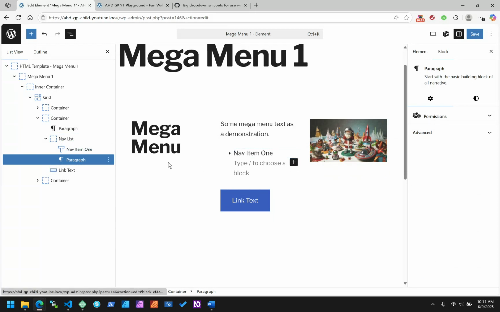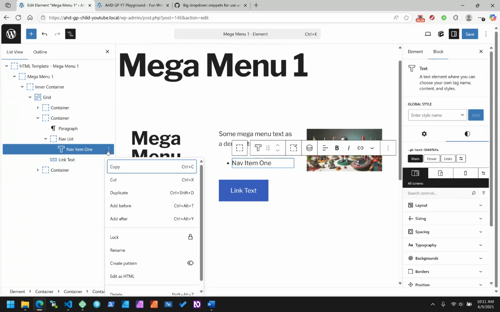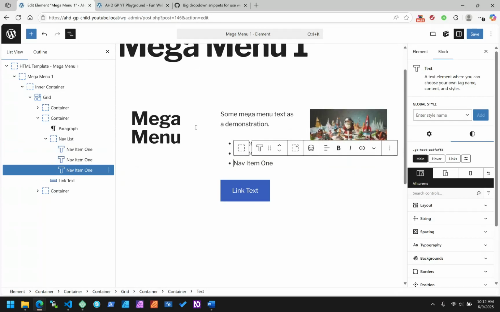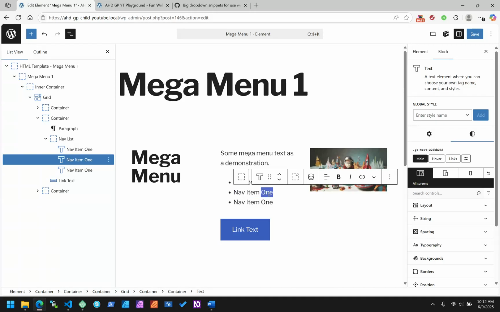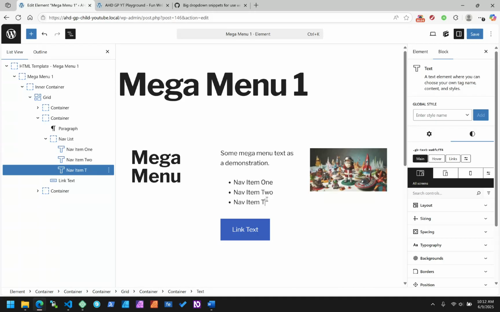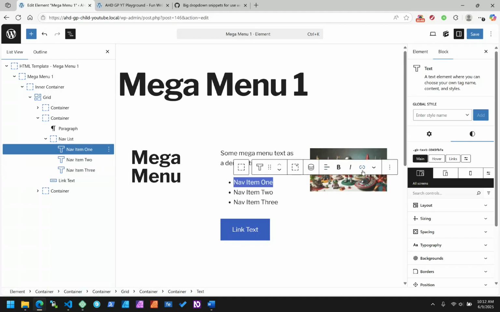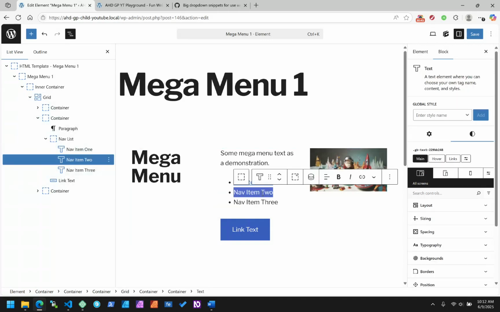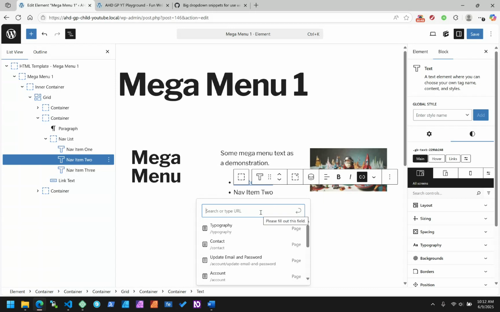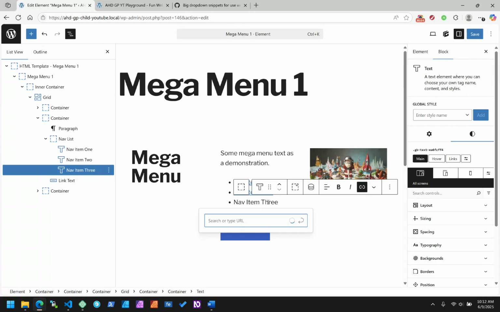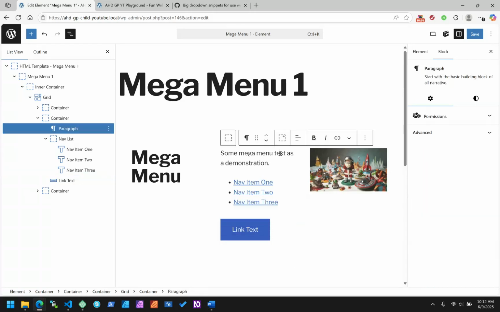Let's duplicate. Wait, I need to use my keyboard shortcuts. So Control Shift D. Yeah, we'll do 3. That's fine. And we'll call that 2 and this 3. And let's add some links. And we're just going to use the hash because we're just doing this for an example. Okay. I'm going to leave that as is.